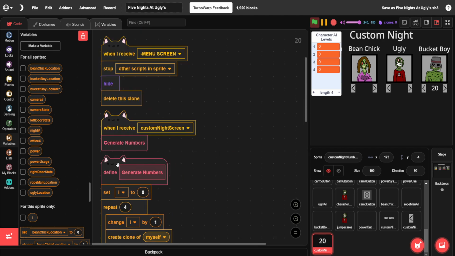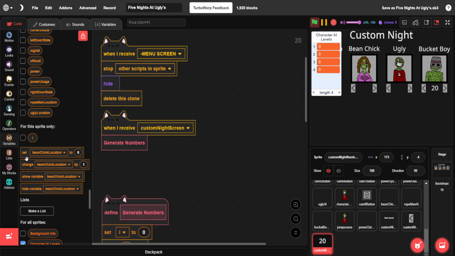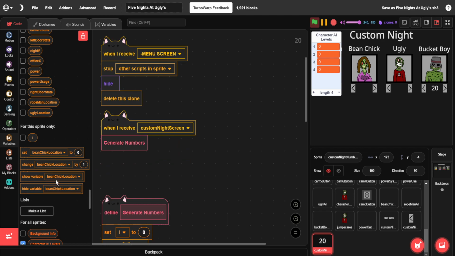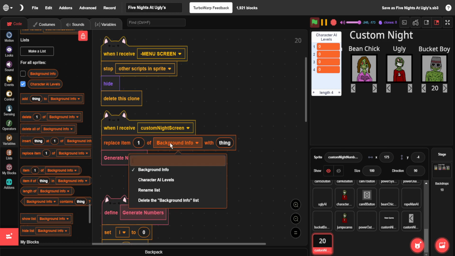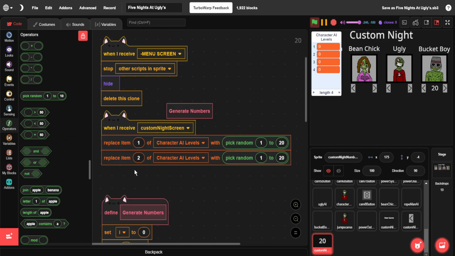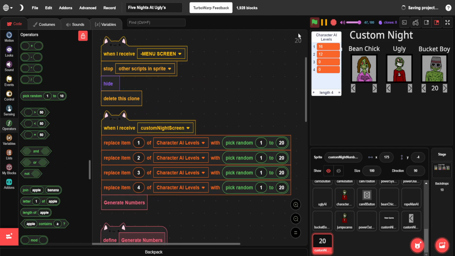If you want something for fun, you can have it randomly generate the numbers each time, just by coming underneath this when I receive custom night screen. You can say set, oh, not set, this is not a variable. You would say replace item 1 of character AI levels with pick random 1 through 20. And then you can do this with every other character. And then after that, you can generate the numbers, just for some fun.